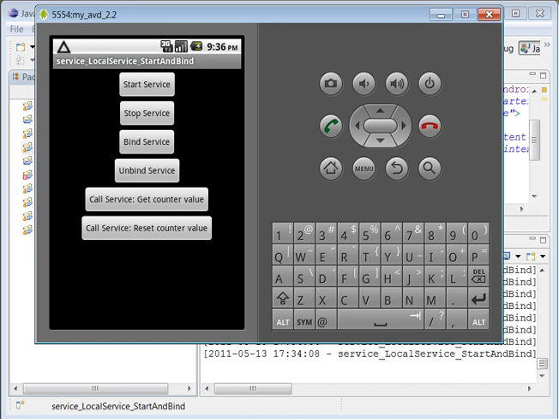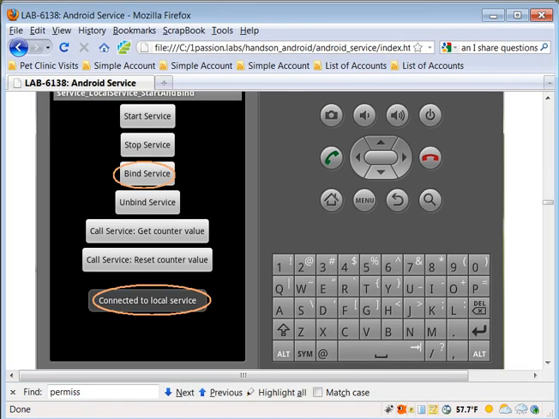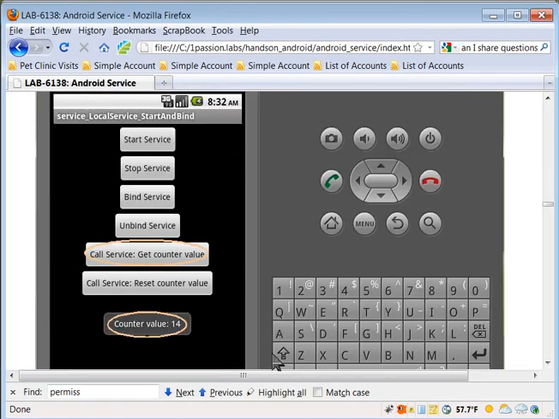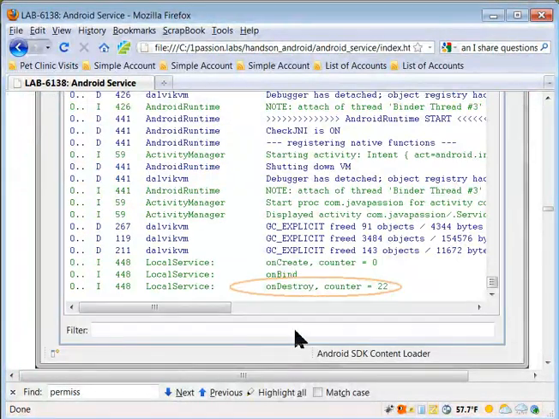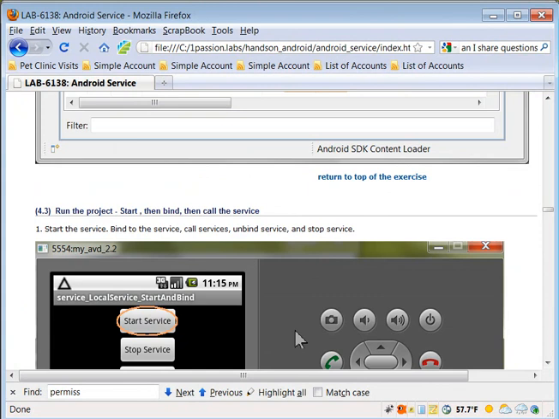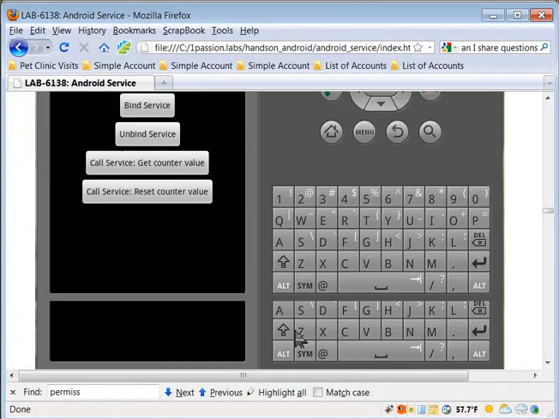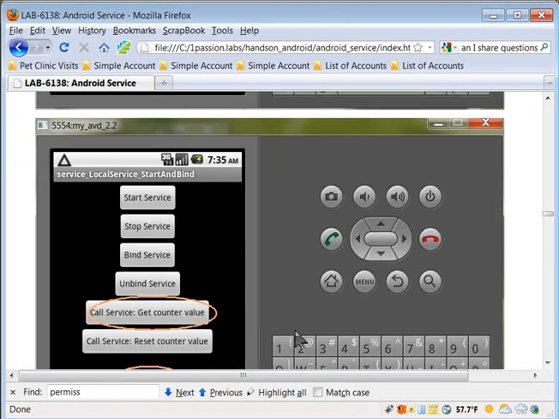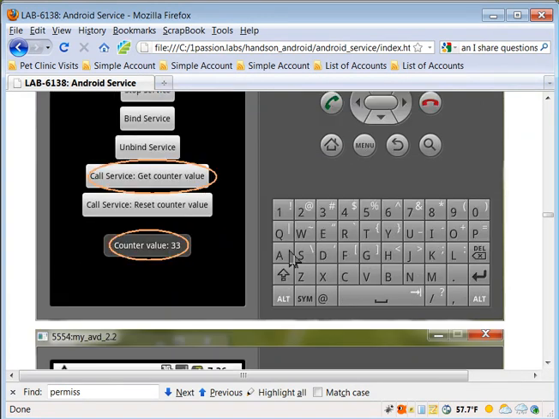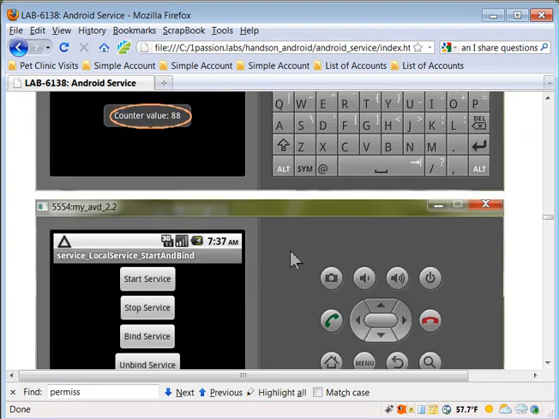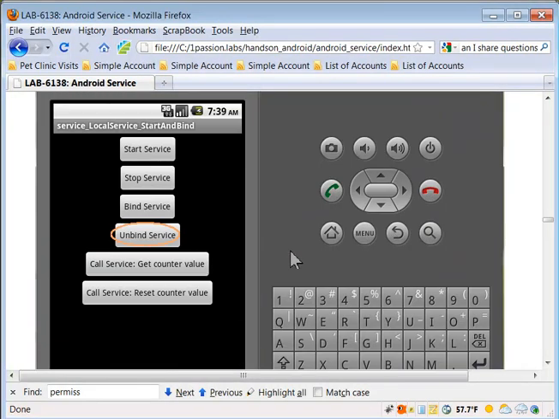So let's see the code. In this example, you can start the service and bind the service, so that's the same thing as calling bind service as a single shot. Okay, so moving forward, let's see the code.